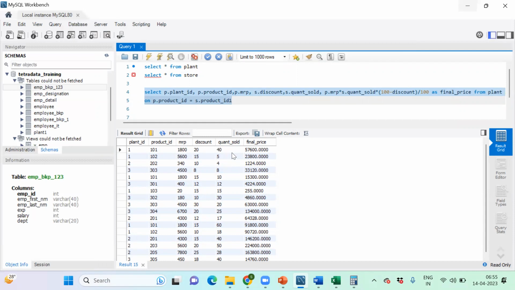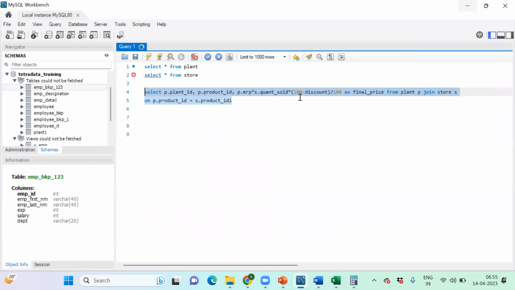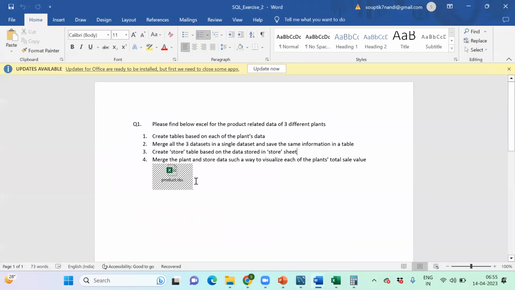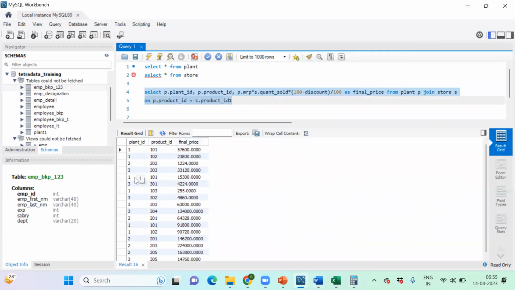Okay. Now we can eliminate this as well. It's not required for our calculation. Just make it simple, whatever is required. Okay, we just need this because of our final output, whatever we require, and visualization. What should be our final visualization? It should be printing each plant's total value, I mean total sale value.